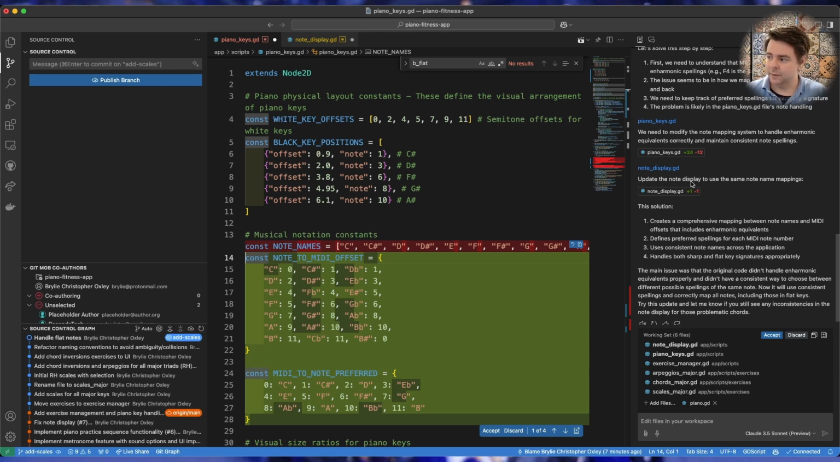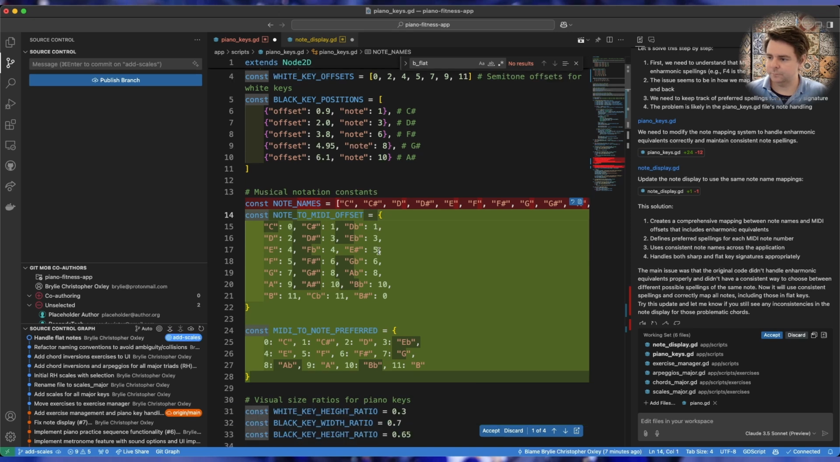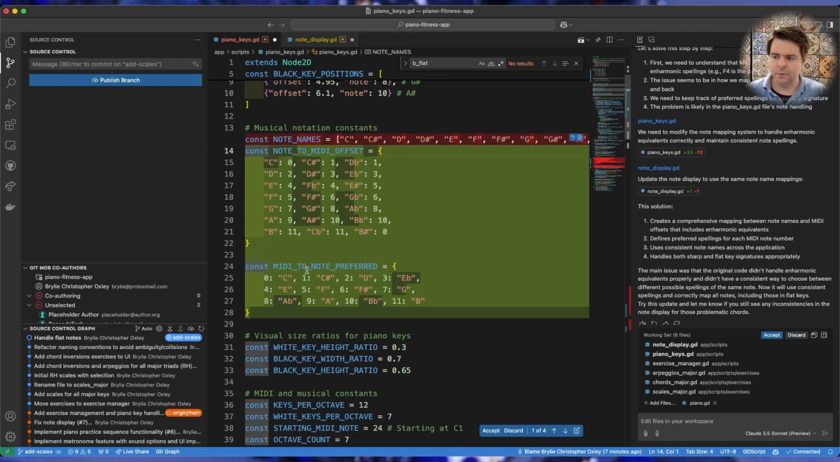We're going to update the note display for the same note name mappings. This is unfortunate because I have these mappings across the project. So it's making it an actual map instead of just an array now. Interesting. Note to MIDI offset. Oh, interesting. MIDI to note preferred.